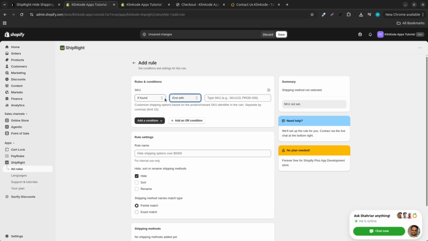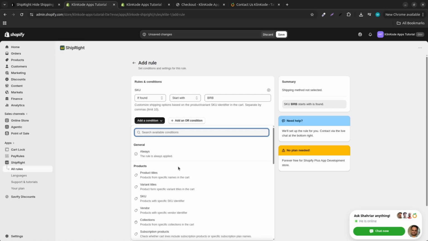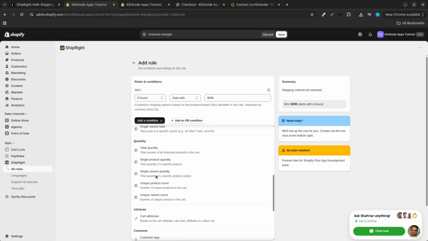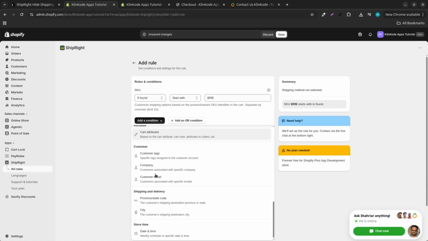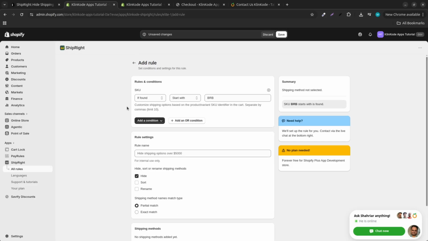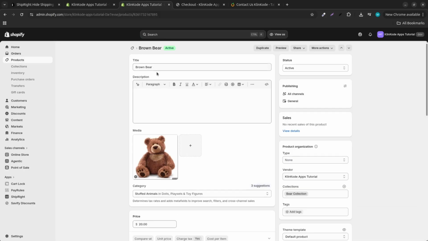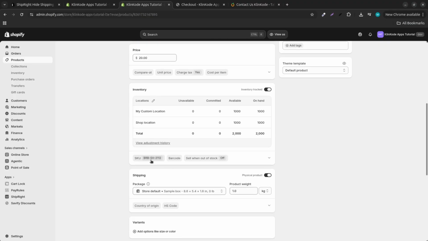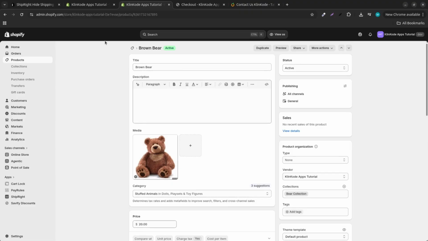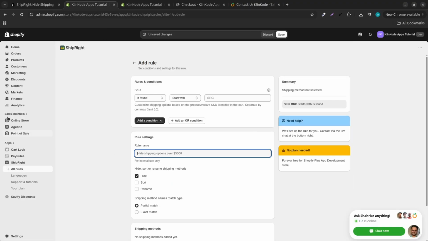For this example, we choose if found and select starts with, then enter the SKU BRB. Optionally, if you click on the Add a Condition button, you can see and use all other available conditions under this combination. For this example, we don't need any additional conditions. Here we can see that the Brown Bear product's SKU is BRB-SH-2112. Now go to the rule page and set a name for the rule.